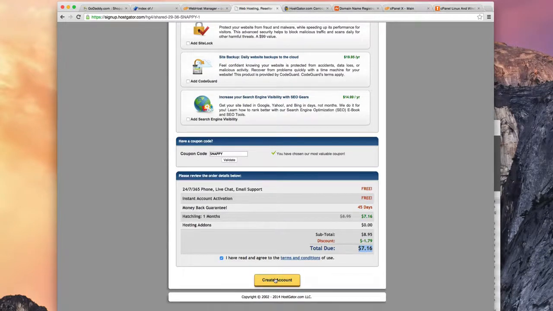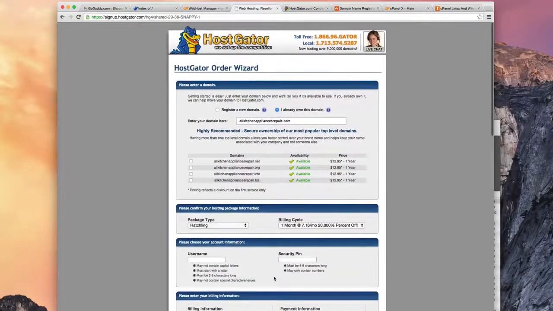And you'll now have a hosting account with HostGator. So go ahead and get that done. And then I will see you on the next lecture where we can look at how you match your domain name to your hosting account.